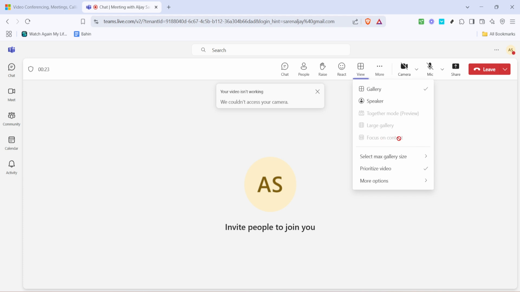What you'll notice is a significant shift in your meeting interface. The distractions in your meeting window, such as participant videos, are minimized, giving prominence to the shared content. This setting makes it much easier for you to focus on the presentation materials, documents, or whatever else is being shared by the speaker. And there you have it.